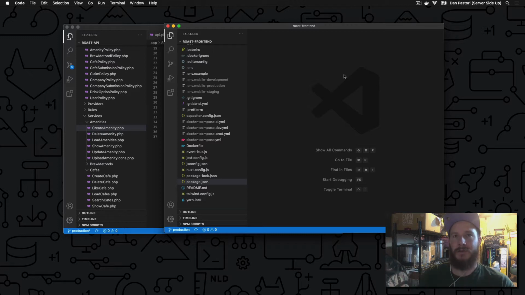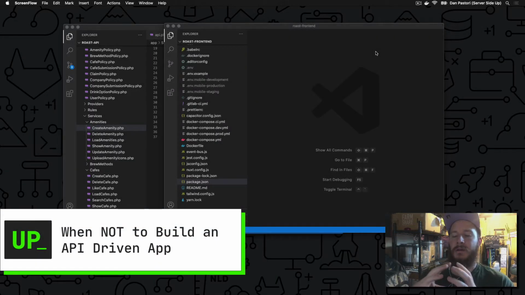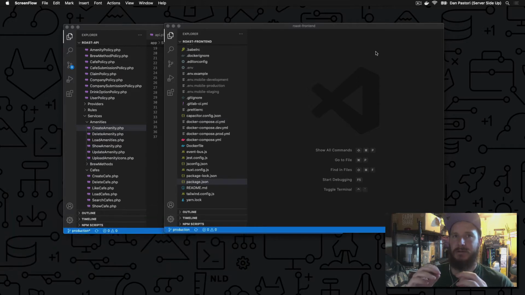why you'd want to build an API-driven application, when you should build an API-driven application, and when you shouldn't build an API-driven application. We're going to touch on a few different aspects, and hopefully by the end of it you'll see the power of doing it this way, though not every app should be done in this fashion. So let's get it out of the way on when you should not build an API-driven application.